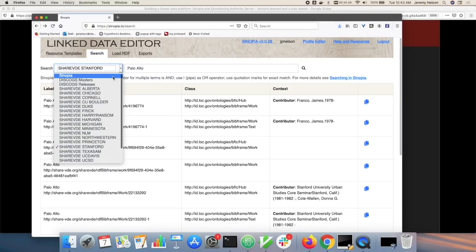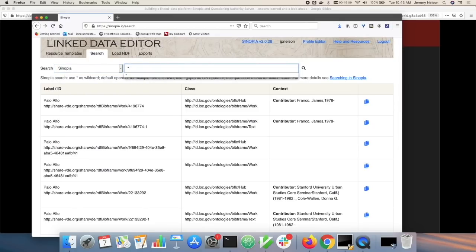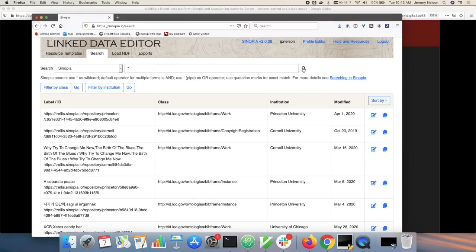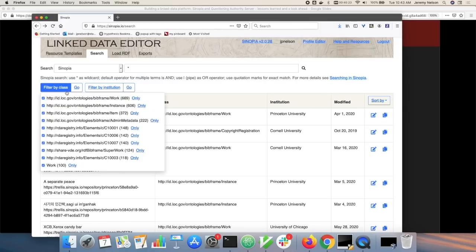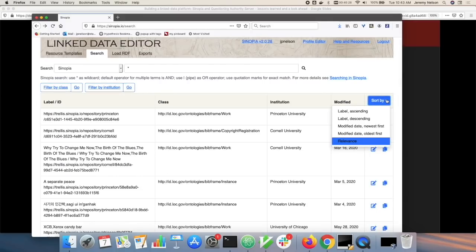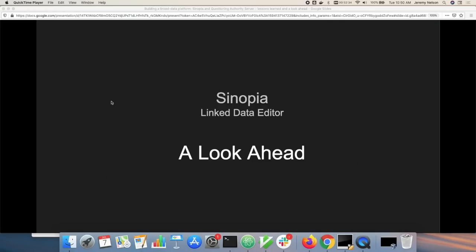Now, to show you some of the differences between the native Sinopia search and ShareVDE, I'm just going to do a wildcard search, which is not available in QA. And so if I do a search here, you notice we have a couple additional functionality. I can filter by the class, I can filter by the institution, and I also have the ability to sort my results depending on what I'm looking for. So these are some of the differences that we are going to look to help improve the QA search interface within Sinopia. Sinopia Linked Data Editor, a look ahead.